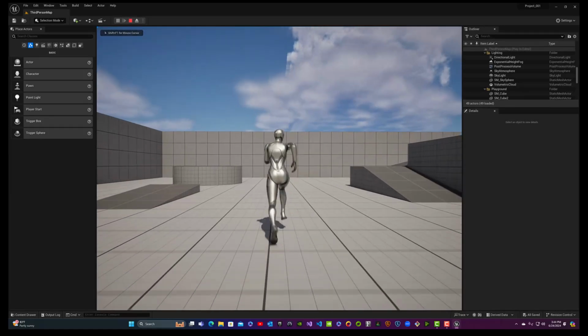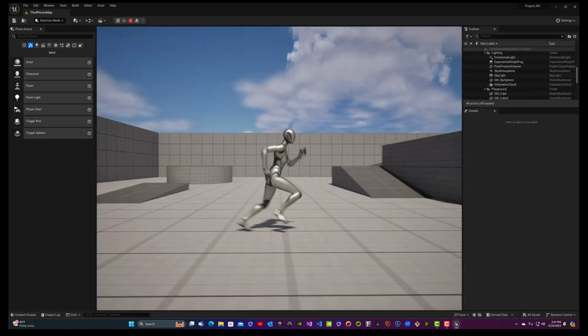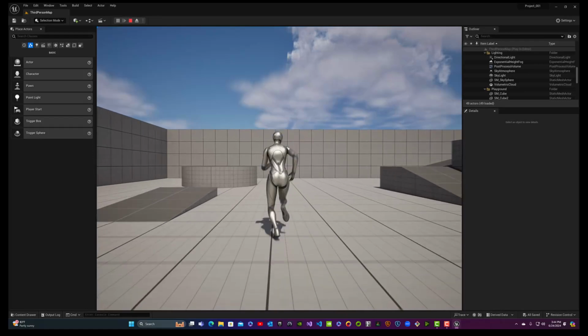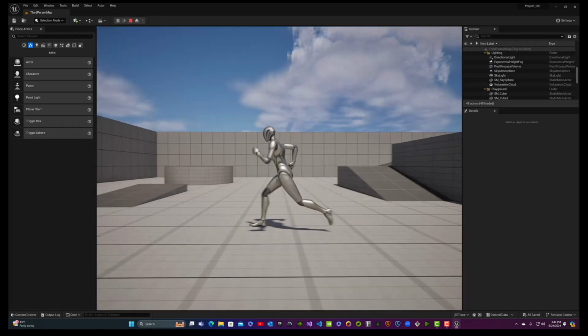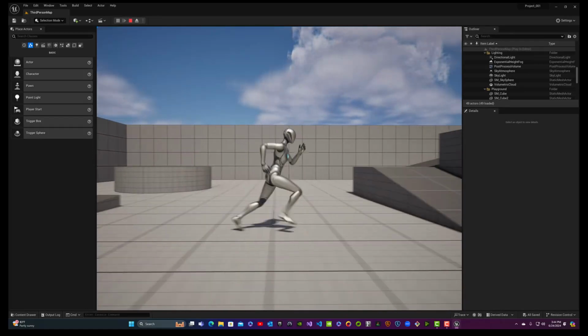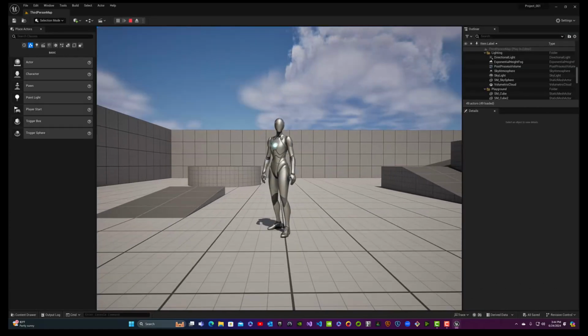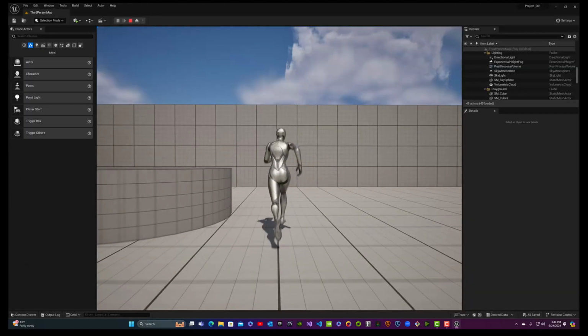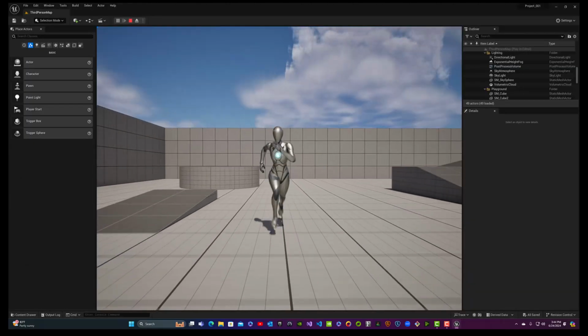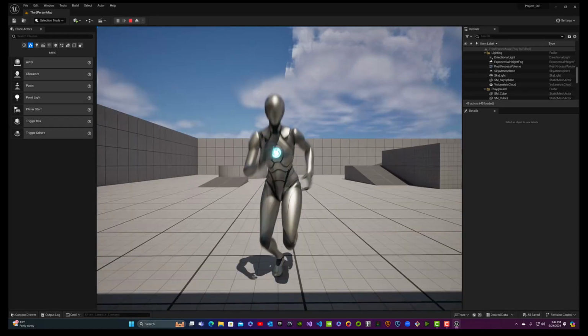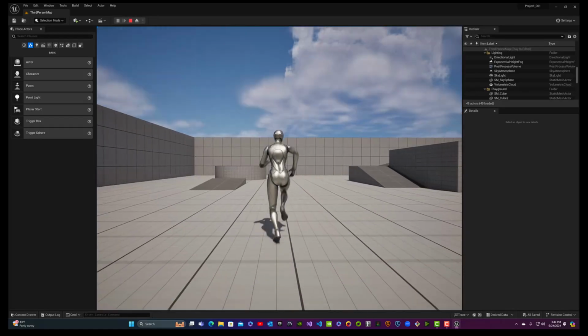And now you can see that by using WASD alone, my character is running now in different directions. Guess what I can also do? If I hit the space bar, I can jump. And if I'm running and hit the space bar at the same time, that's a running jump.